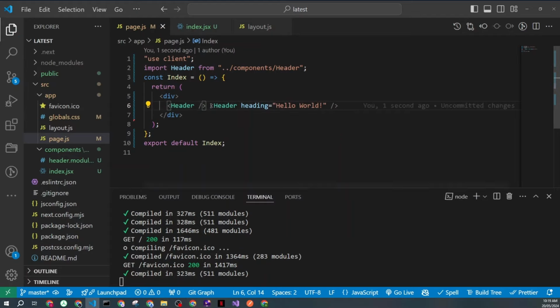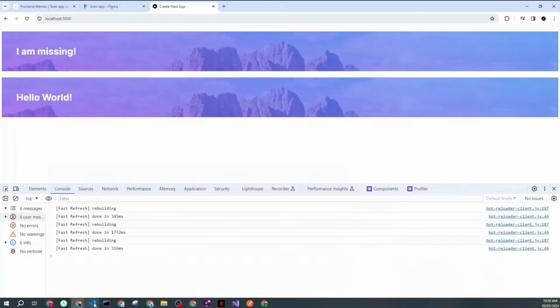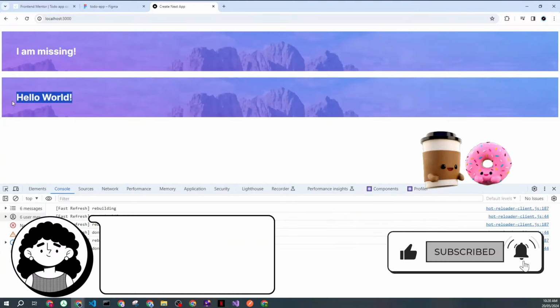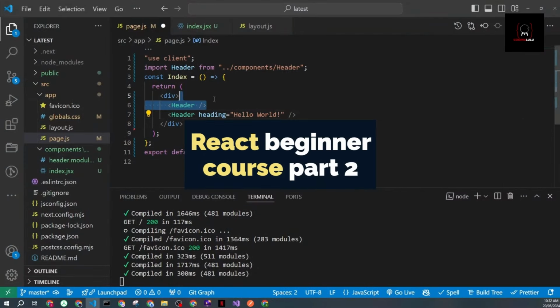Okay, click save. So basically you can see here we have two headings. So I'm expected to see two headings in my UI. One should have the default text, which is "I'm missing", and the other one should have "hello world". So let's save this. Let's go back to our browser, and there we go. I'm missing, and this is a hello world as well there. Okay, now let's see another scenario of how you can pass down some properties.